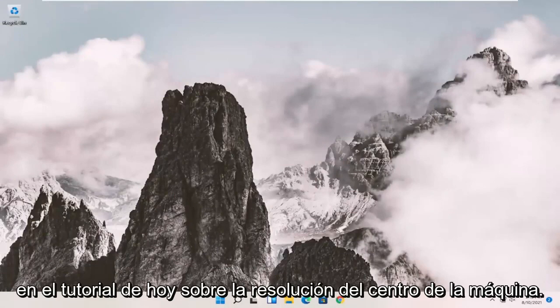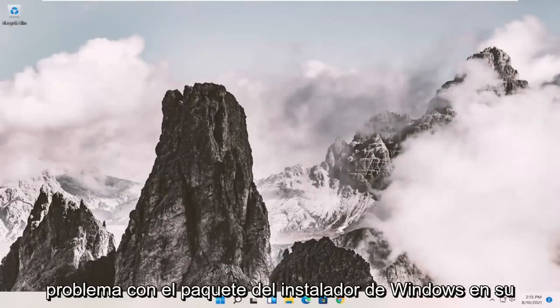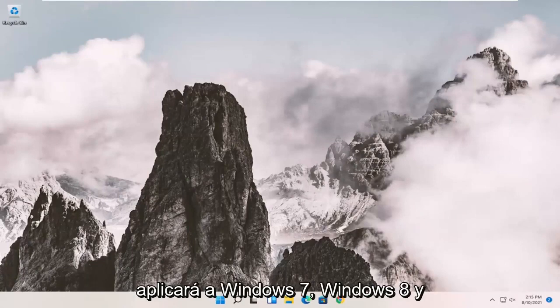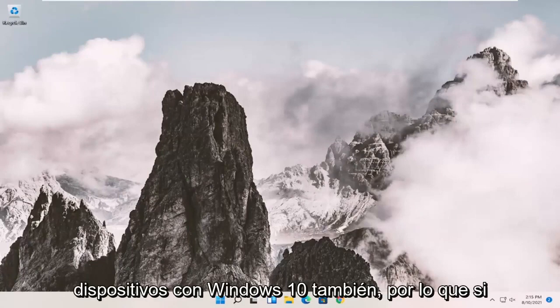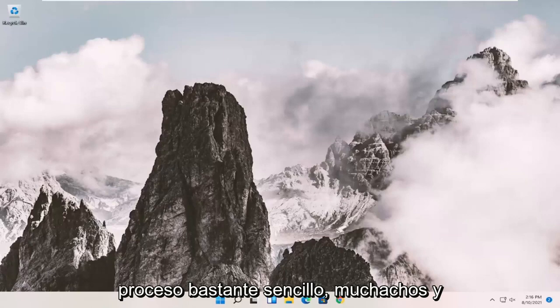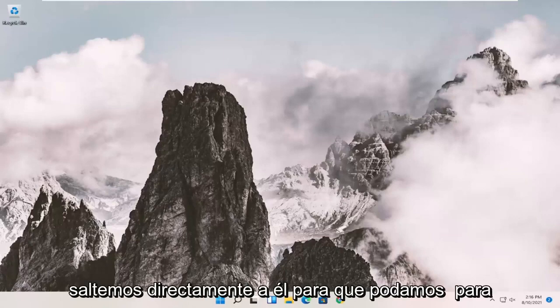In today's tutorial, I'm going to show you guys how to resolve if you're having a Windows Installer package problem on your Windows 11 computer. This tutorial will apply for Windows 7, Windows 8, and Windows 10 devices as well. So if you're coming across an issue where you're unable to install programs and applications, this should hopefully be a pretty straightforward process, guys. And without further ado, let's jump right into it.